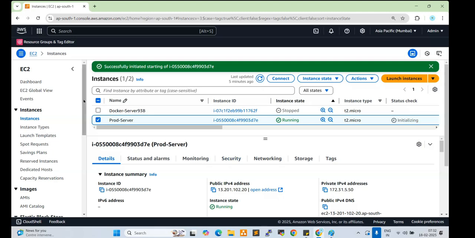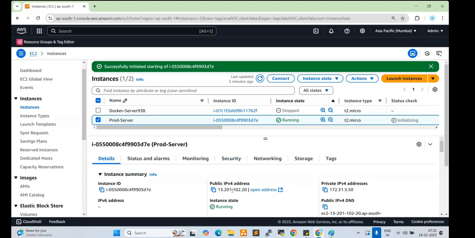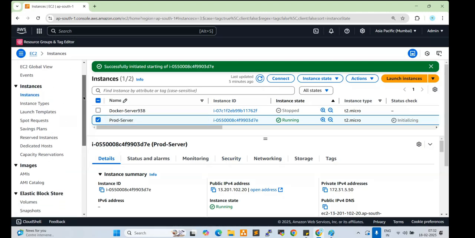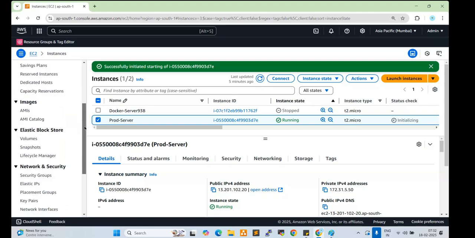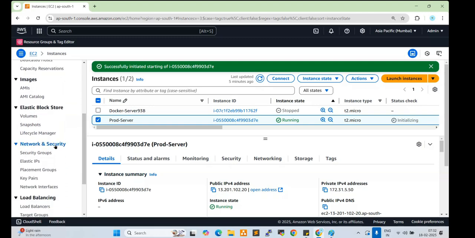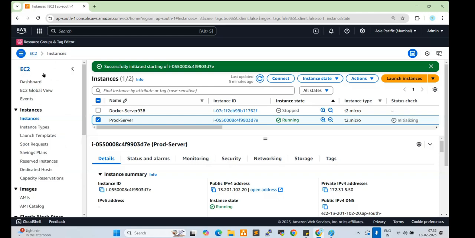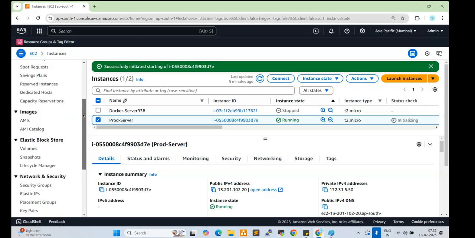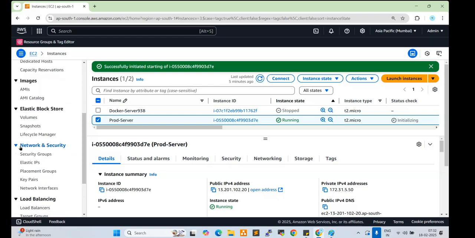Go back here. Currently we're using a public IP, right? Scroll down here. Now, in the EC2 dashboard, scroll down. Under Network and Security, there is Elastic IPs. Click on Elastic IPs.